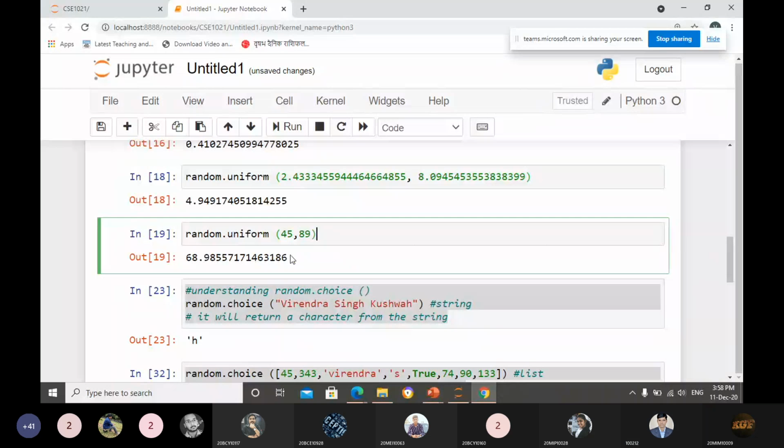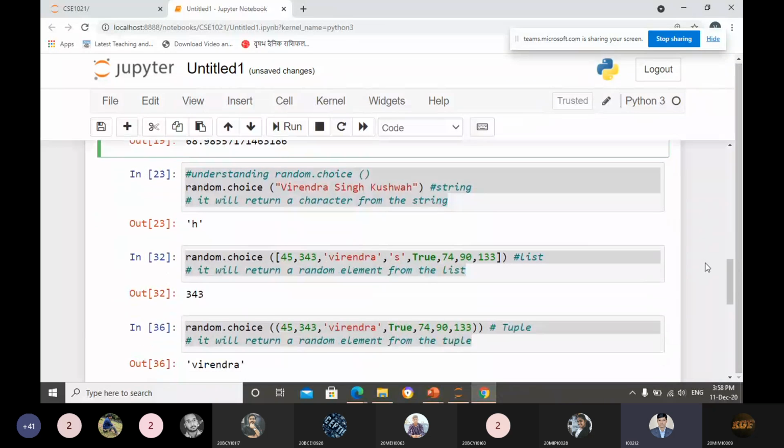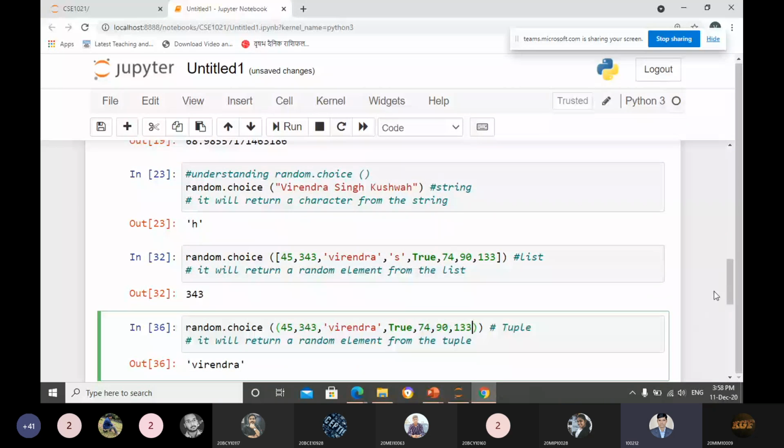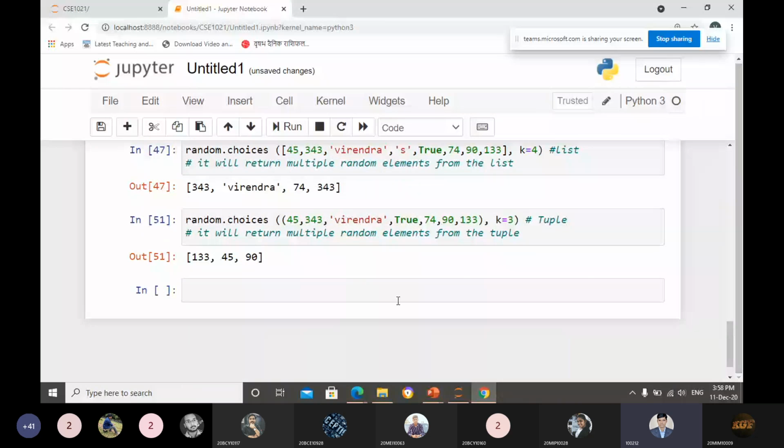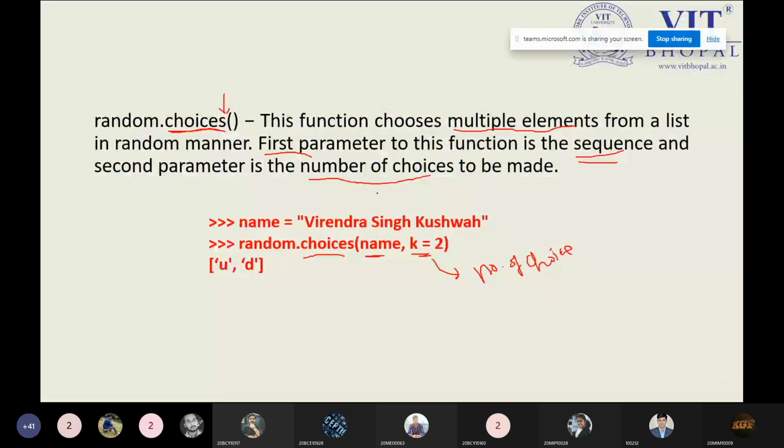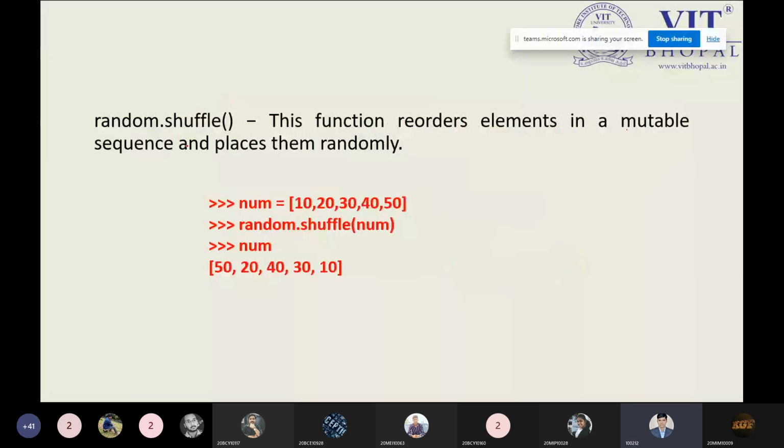Now, choice and choices functions we have already discussed many times. They are specially used for choosing a random element or random character. You have to pass a sequence, and that could be a string, list, or tuple. We have already played with many examples with elements of a list, tuple, and string. Now I'm moving back to my slide. Is it clear to all?